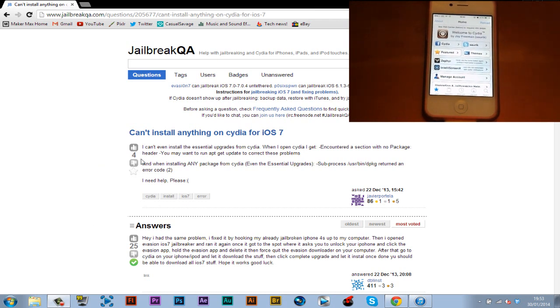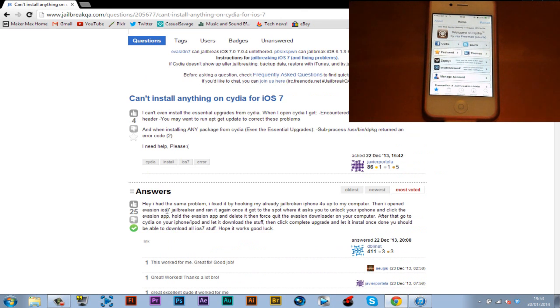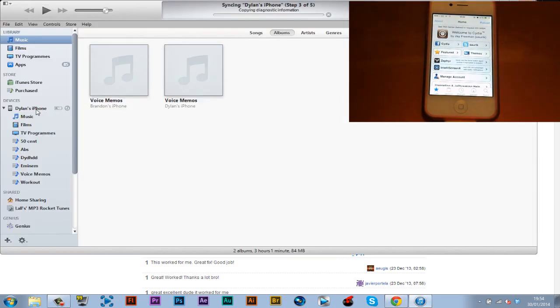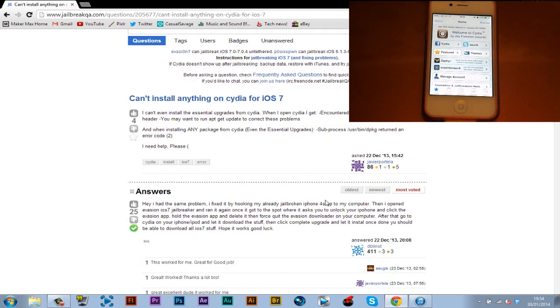So this is the website I've got it from. You can see here is the answer, and here are all the positive comments. So I'm going to follow this step by step how it actually says it. He had the same problem. He fixed it by connecting his jailbroken device to the computer. Now my device is already connected to the computer, you can see here, just doing some syncing.